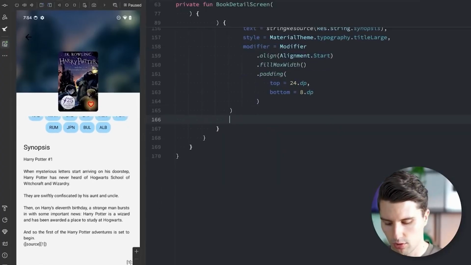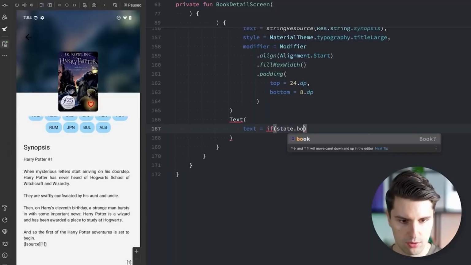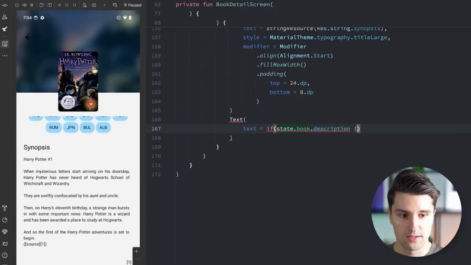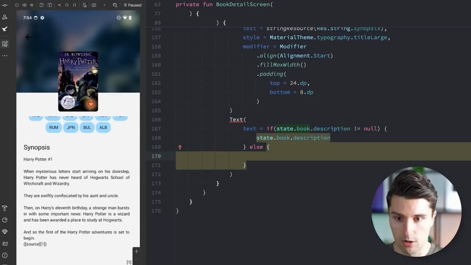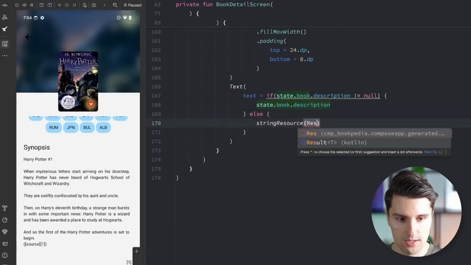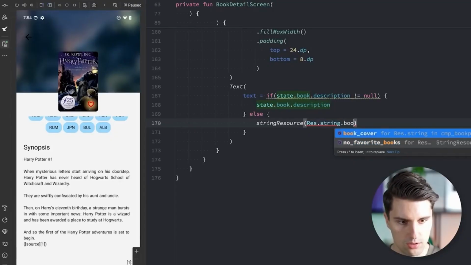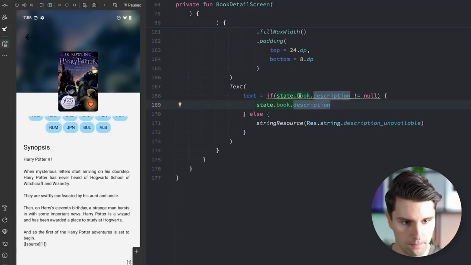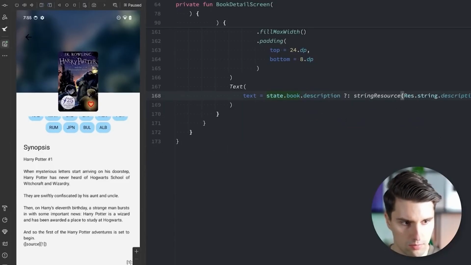And then we do have our description text. So text is equal to, if the state book description, do we already have that field? Yeah. If that is not null, then the text will simply be the book description. If it is null, which it will be in all of our cases right now because we didn't yet implement the API or the endpoint to fetch that, then we say string resource R.string, what did I call it? Book description unavailable. This is foldable. If we do this, yeah, we can do that. That's a bit better, I think.